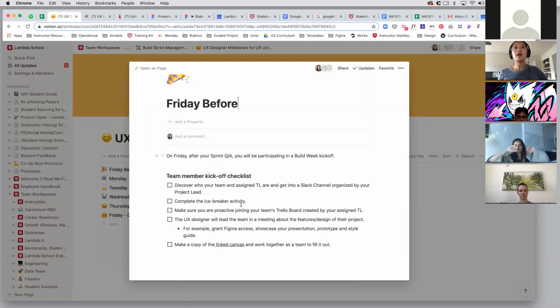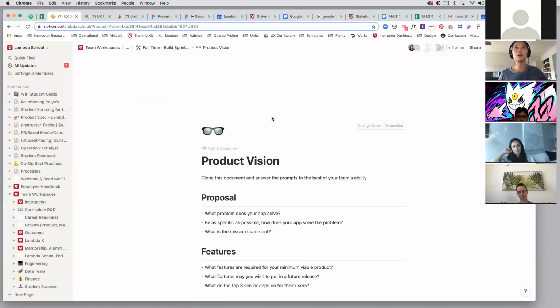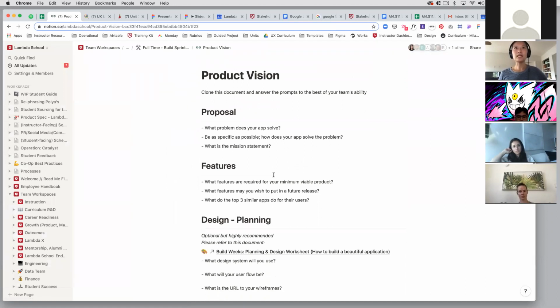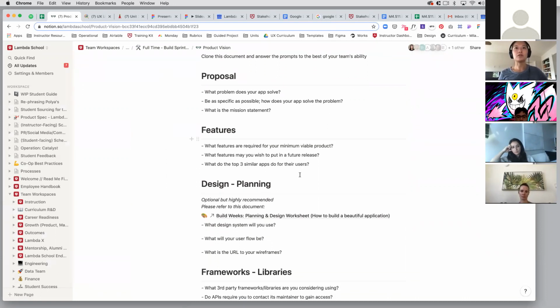So on Friday, you'll meet with your team after Q&A. You'll complete this icebreaker activity. If there's a Trello board, you will also be joining that. And then that's when you will go in and present your prototype, your style guide, Figma, your presentation. And then there's also a linked product canvas that you'll work on together as a team to fill out, which looks like this. This talks about what the product vision is, what problem your product is solving, and what the features are.